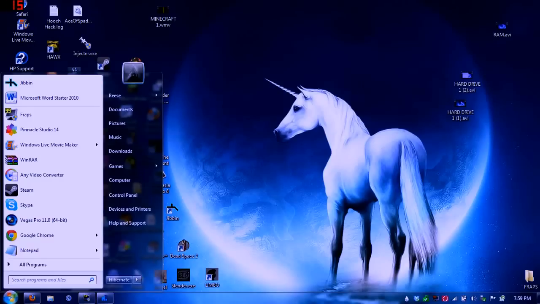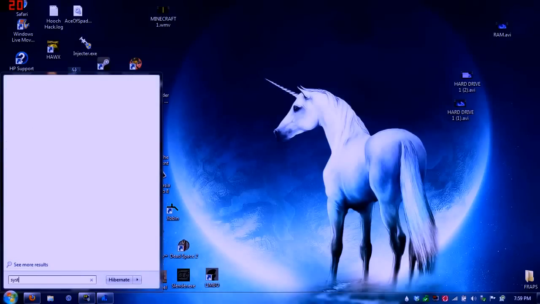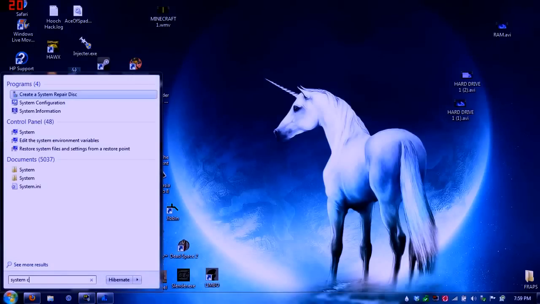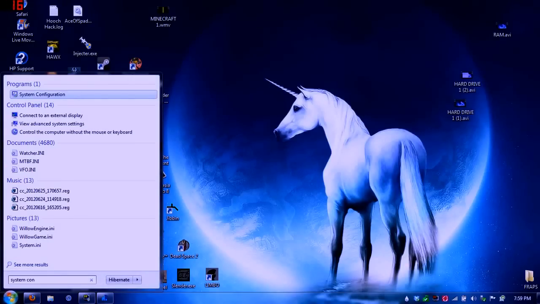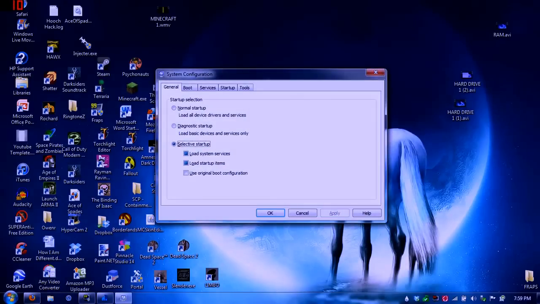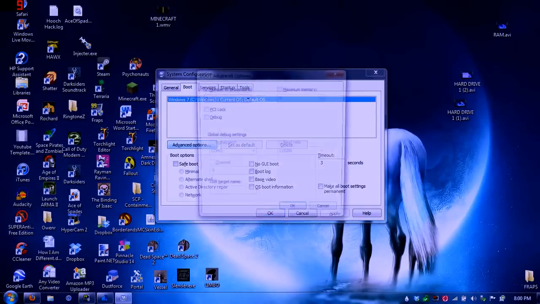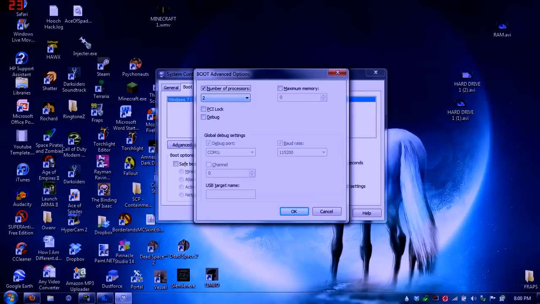And then what you want to do is go down here to system config, and then go to boot, advanced options, and then you want to go to number of processors, and you want to choose the highest one you can have, which for me is 2.